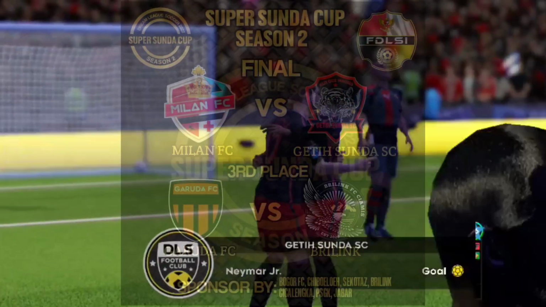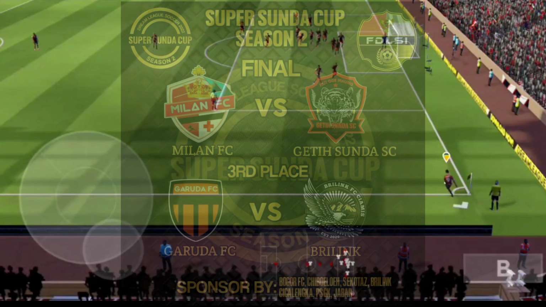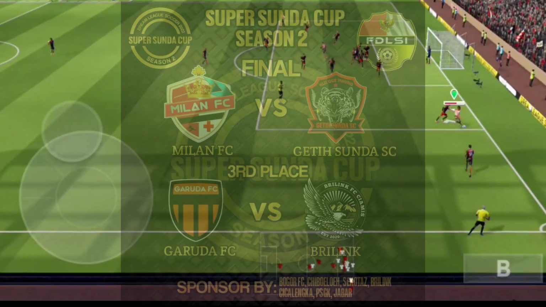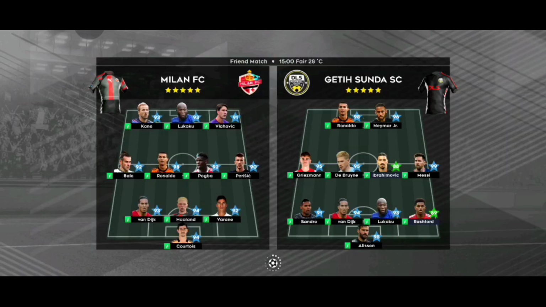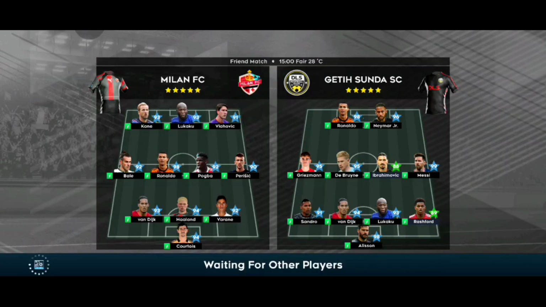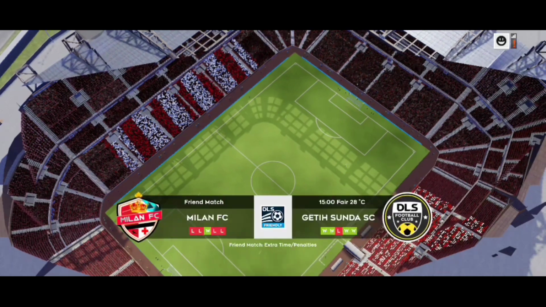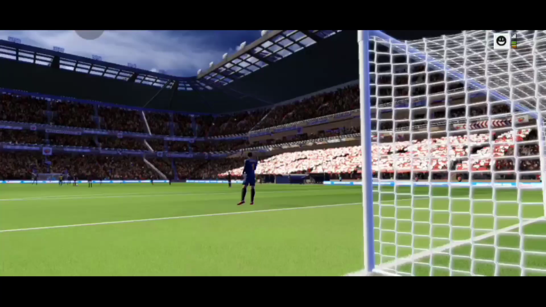Kali ini saya mau lihat video final Milan FC vs GETIH SUNDA SC guys ya, di Super SUNDA Cup Season 2. Oke, formasi Milan FC 3-4-3, GETIH SUNDA 4-4-2. Oke, langsung guys, kita tonton videonya.